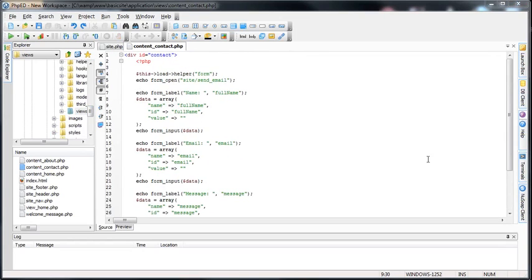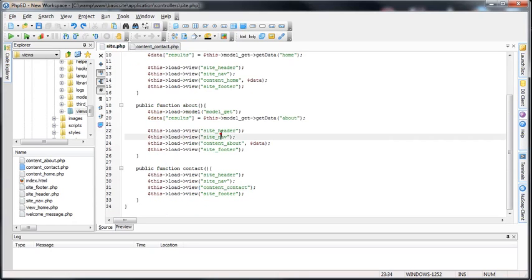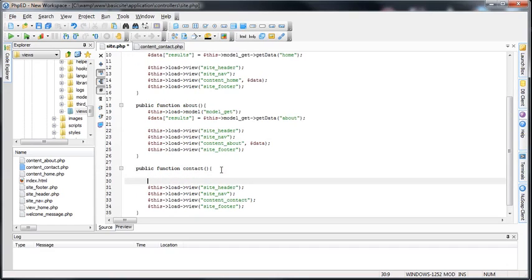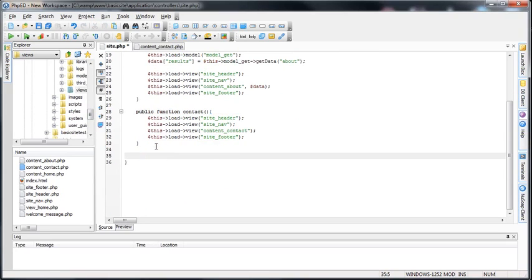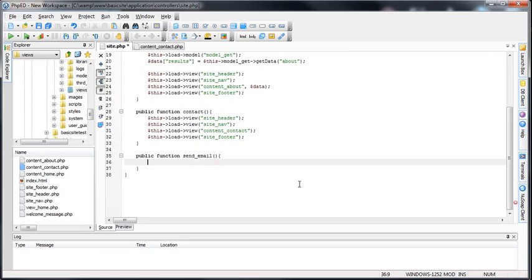Okay. So first thing we want to do is we actually want to load the form validation library. So what we'll do is in the contact controller, we have that send email function, so we can actually create that now. Function send_email, and then we'll load that library. This load library form validation, form_validation.